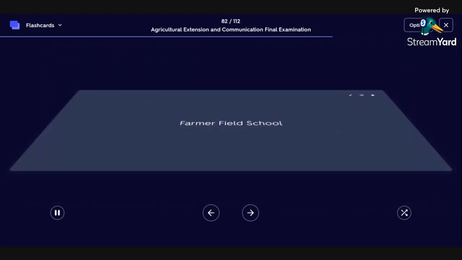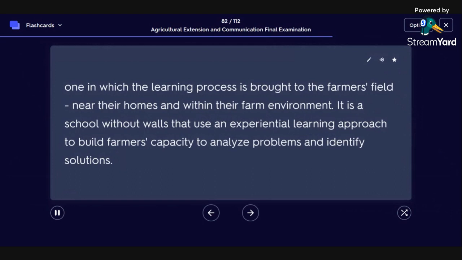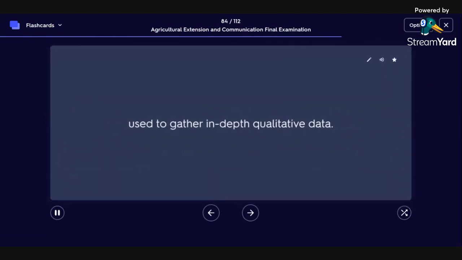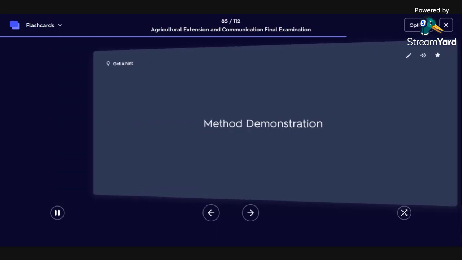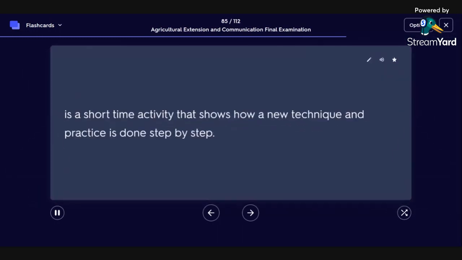Farmer field school, one in which the learning process is brought to the farmer's field, near their homes and within their farm environment. It is a school without walls that uses an experiential learning approach to build farmers' capacity to analyze problems and identify solutions. Method demonstration is a short-time activity that shows how a new technique and practice is done step by step.